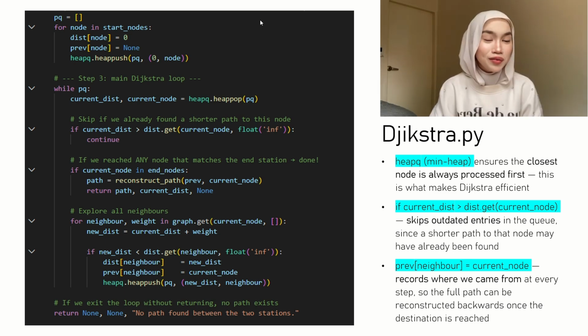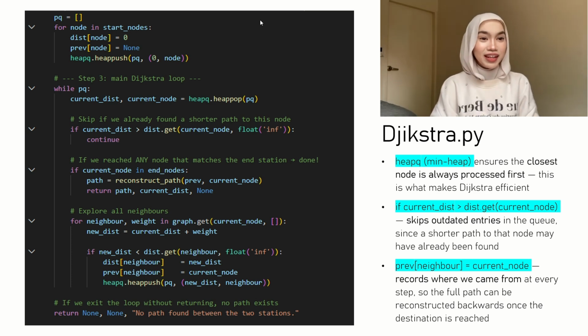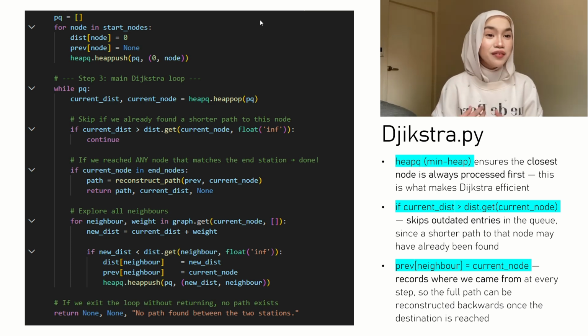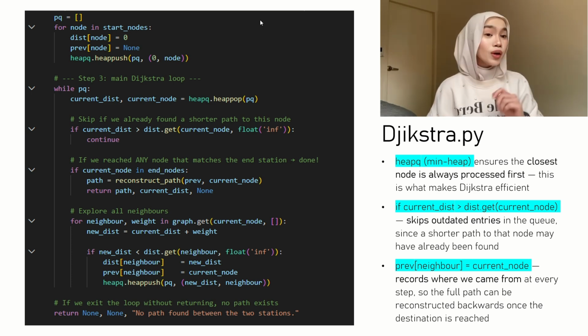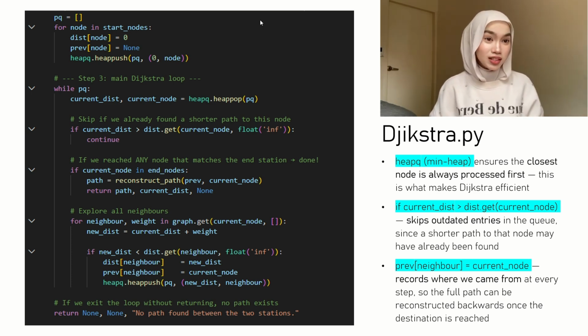Now in the Dijkstra file, we use priority queues to ensure that the closest node is always processed first. This is what makes Dijkstra efficient. If a shorter path to a node is already found, the outdated entry in the queue is skipped. At every step, previous stores where we came from, so once the destination is reached, the full path can be reconstructed backwards.